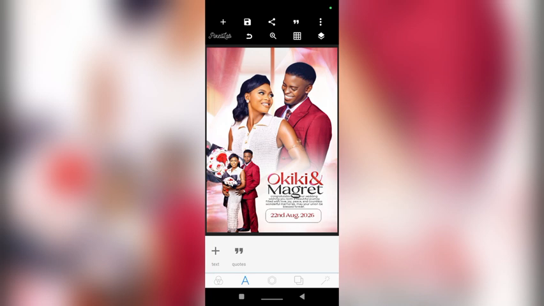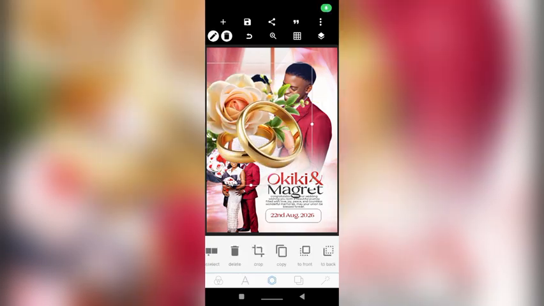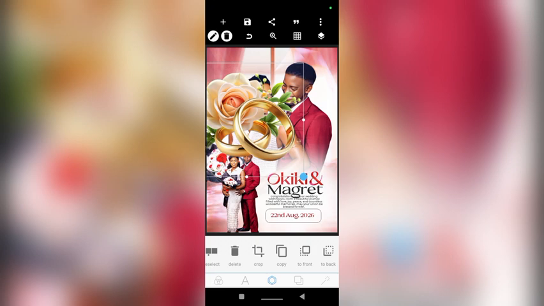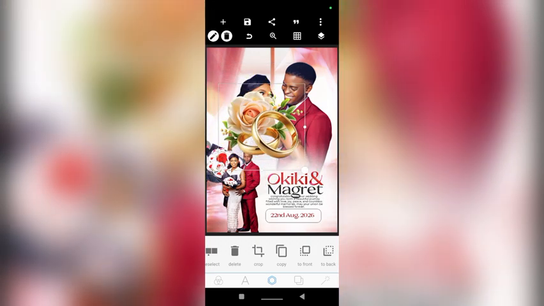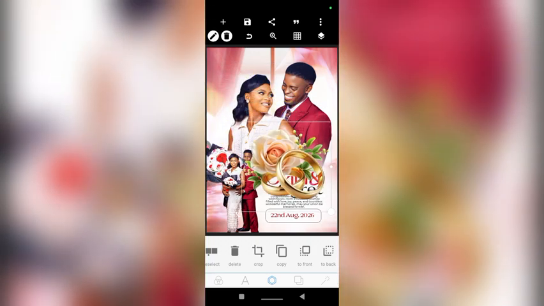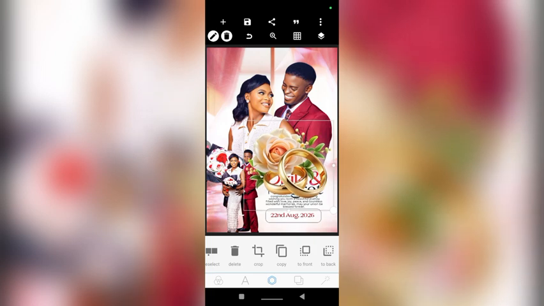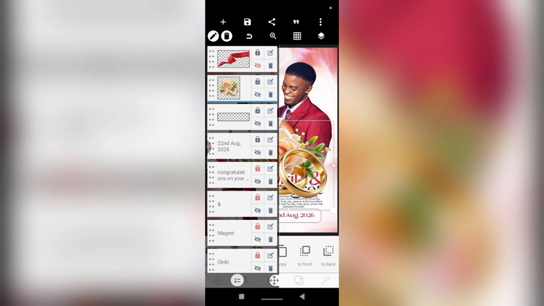The next thing you want to bring in is this wedding ring. It's a wedding design, so you want to give it that wedding vibe. You just place it somewhere here. You want to take it behind the shadow.